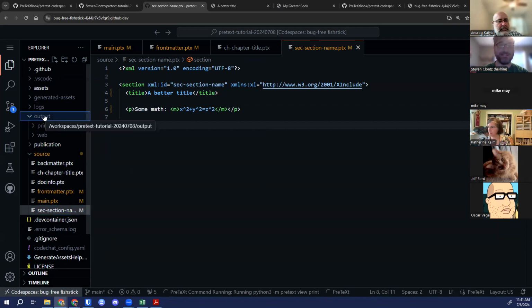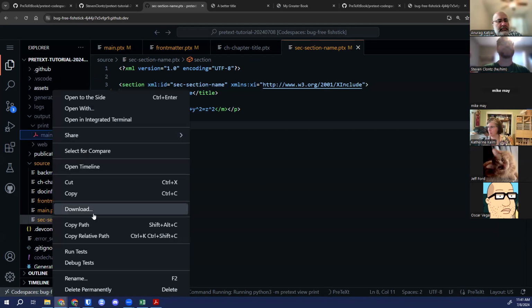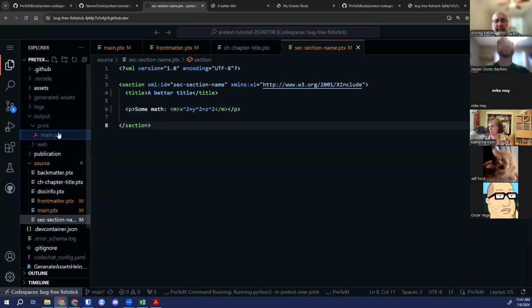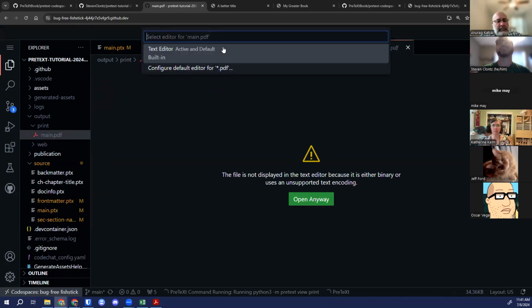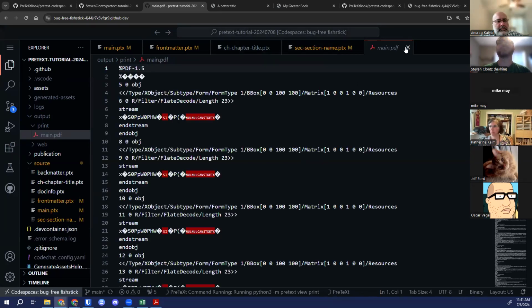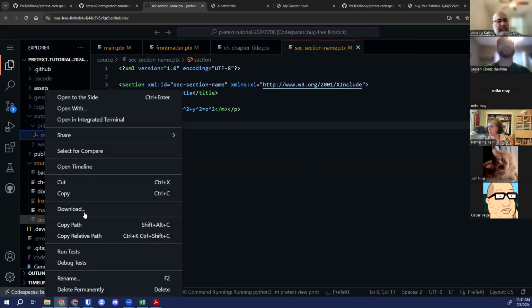It's grayed out because that's not part of your source files, essentially. But you can just click the output. You can click the print, and then you can just download it directly to your computer. If you try to click it, it's going to try and edit the PDF file from its source, which nobody wants to do. You just want to download it right here.